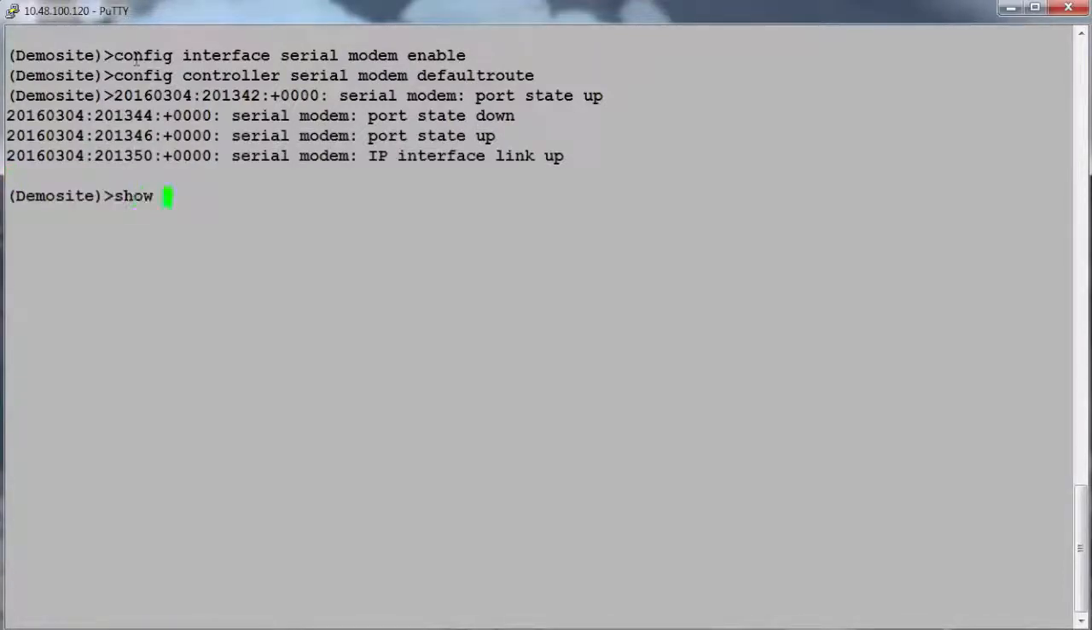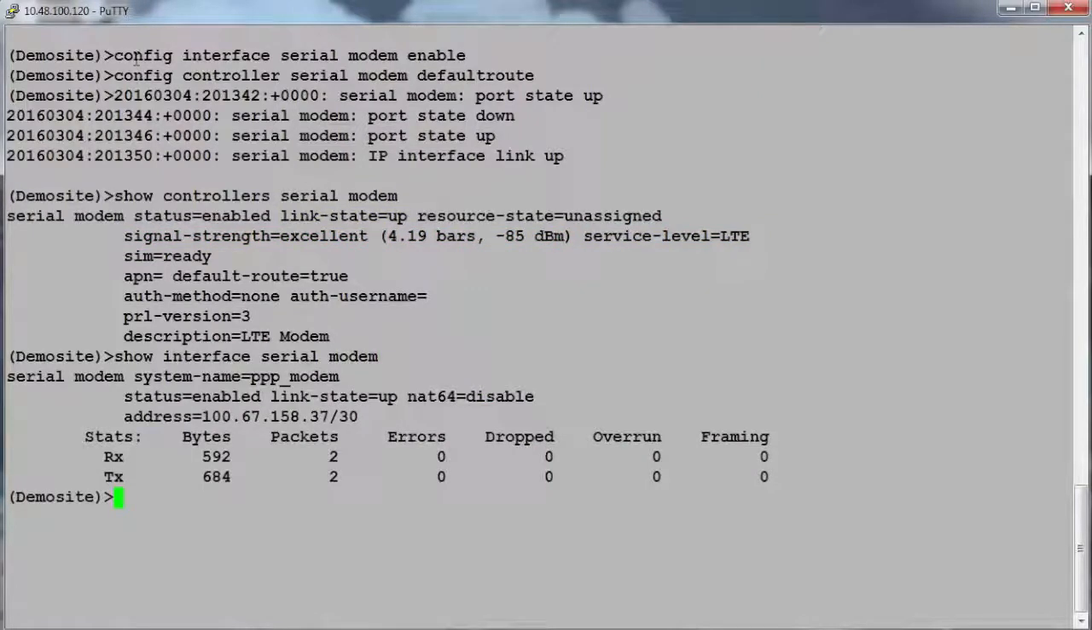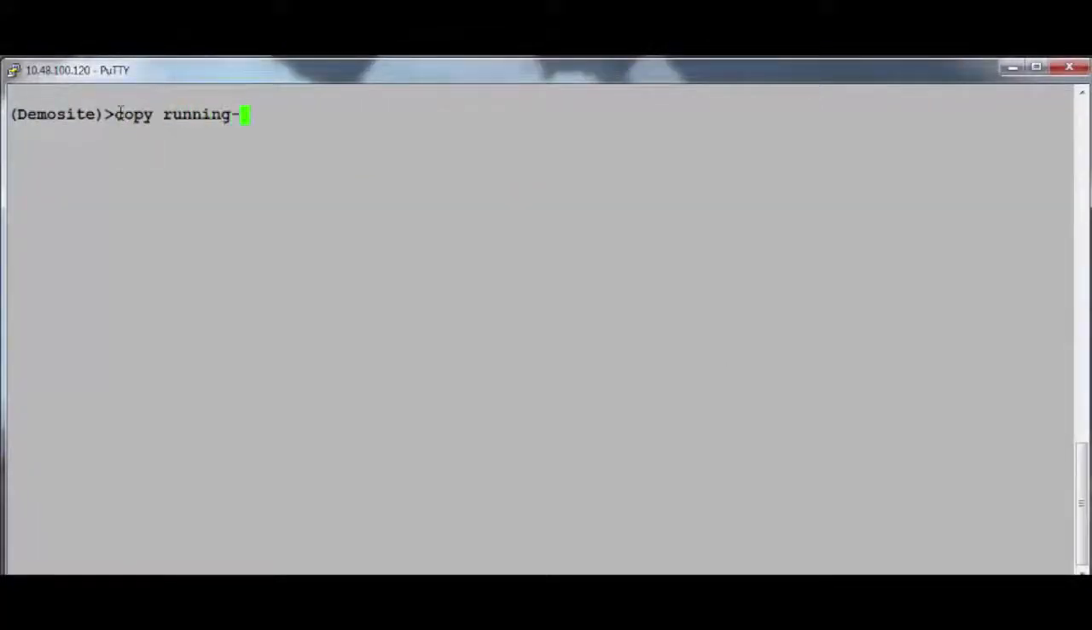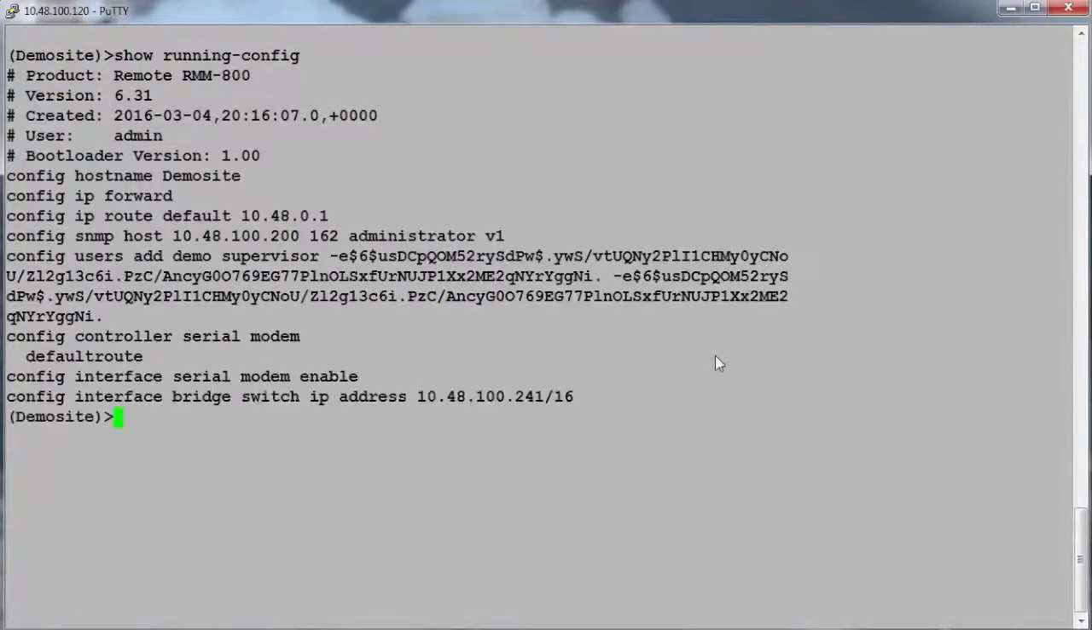To verify connectivity, enter the command Show Controller Serial Modem, which will display the link status is up and the wireless signal strength. Enter the command Show Interface Serial Modem, which will show that the IP state is up. Once again, you should save the configuration with the command Copy Running-Config Startup-Config. You can confirm the added remote configuration with the command Show Running-Config. The CLI will respond by displaying the remote configuration one page at a time. This can run several pages. If you see more, press the space bar on your keyboard to advance to the next page.